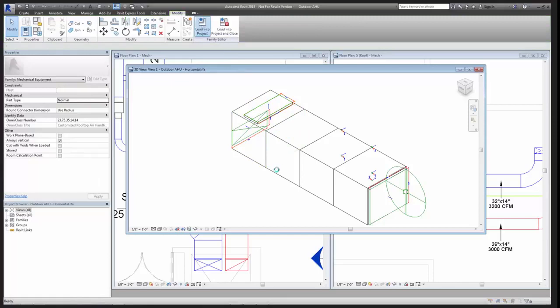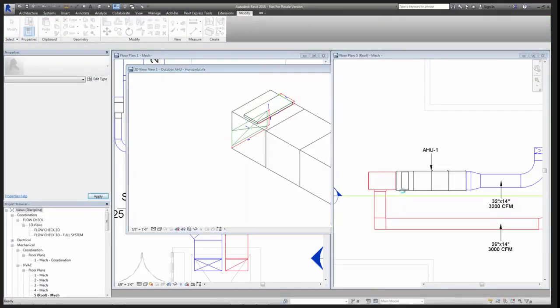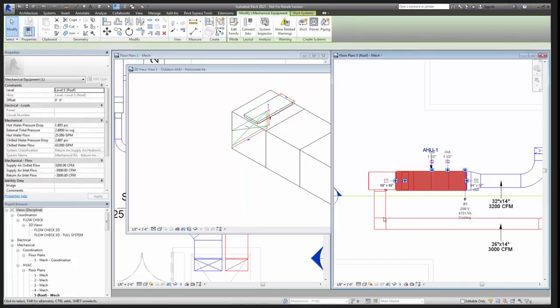So again, I'll load this back into our project, overwrite the existing version, and now we should see that our return air value that is coming into this air handling unit is both correct and also assigned to our return air inlet flow.